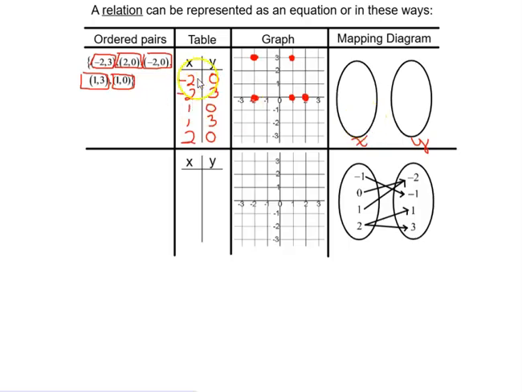So since this -2 is repeated in the table, we only list it once in the mapping diagram, right? The 1 is repeated in the table, but we only list it once in the mapping diagram. Okay, so -2, 1, and 2 are the X values. The Y values we can see in the table are just 0 and 3. So again, we're going to list them one time each from least to greatest in the oval.